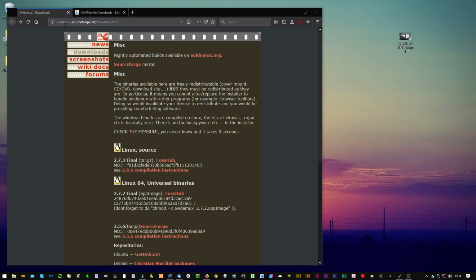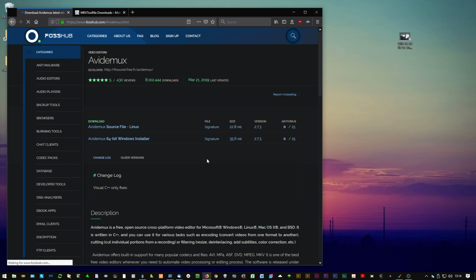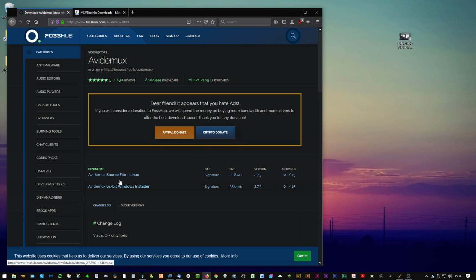So the first tool is AviDemux, and you can get that from this address here. I'll put that link in the video description, and the Windows downloads are right near the bottom of the page here. I'm using this Win64 version, and you can just get that by clicking FOSS-Hub there and downloading the installer.